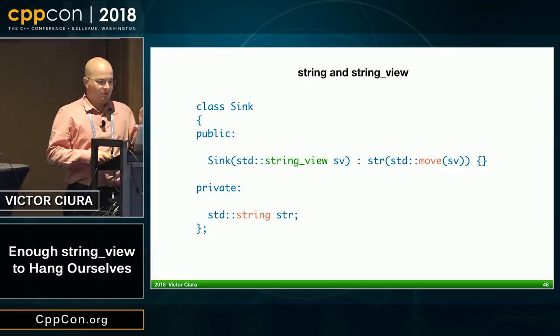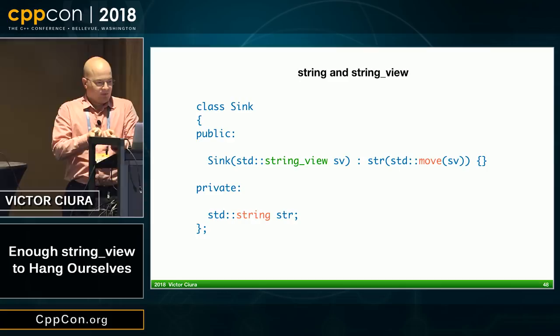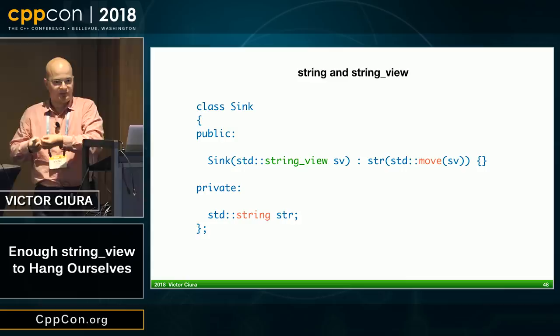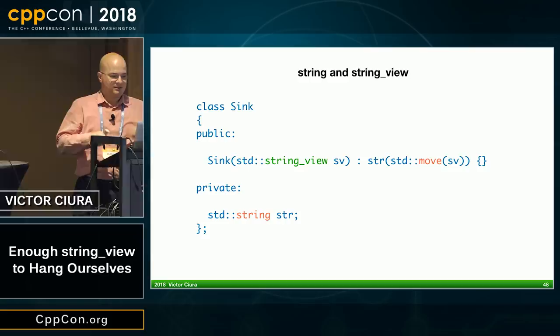So if we go back to this example, we move the string view into the string itself, and the string constructor does accept this because the moved string view is something like a string view. It is a string view. So that constructor for standard string kicks in, and this does compile.